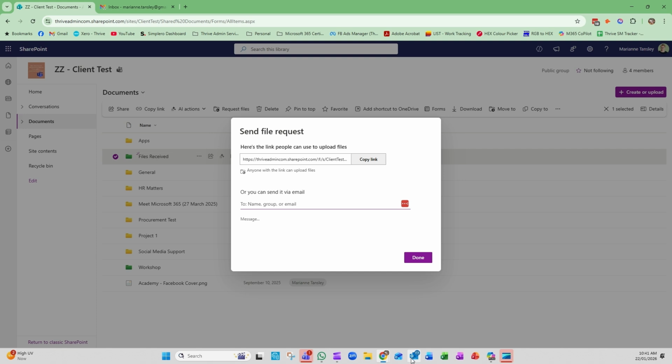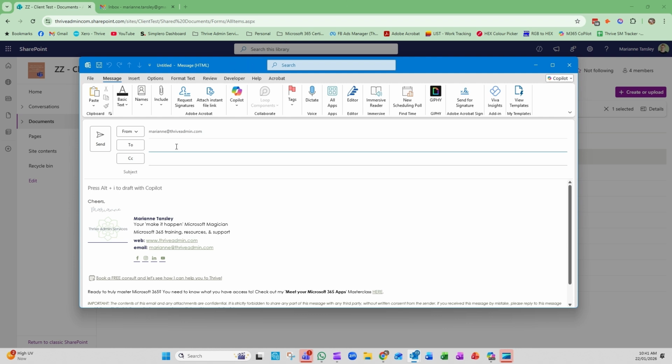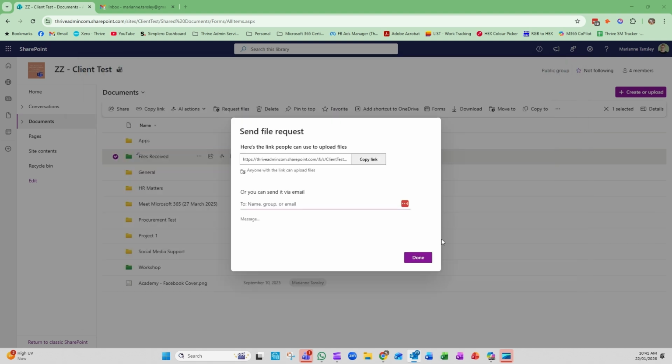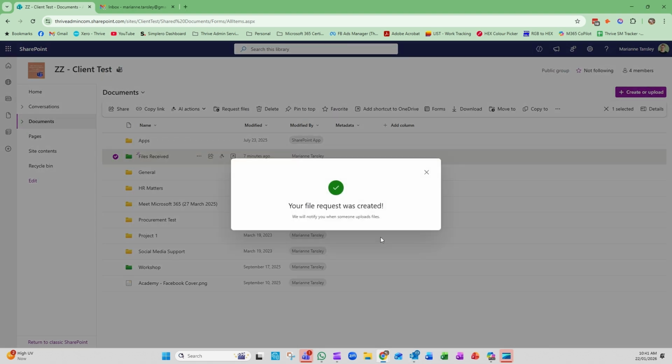So what I'm going to do is jump into my inbox and send a very quick email to my personal email, file upload request. If you wanted to send this, you could create it as a custom email address, a custom hyperlink, whatever else you wanted to do. I am just going to send it like that. So we'll go done. And they'll notify me when a file is created.